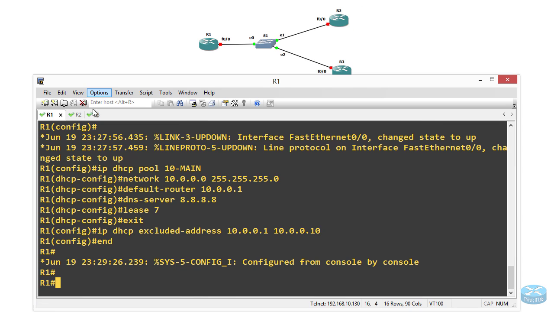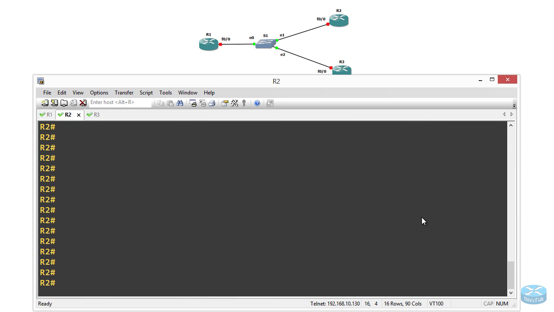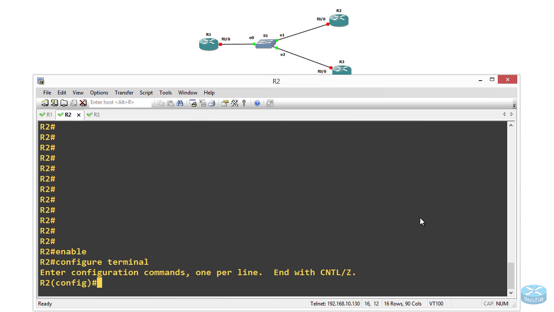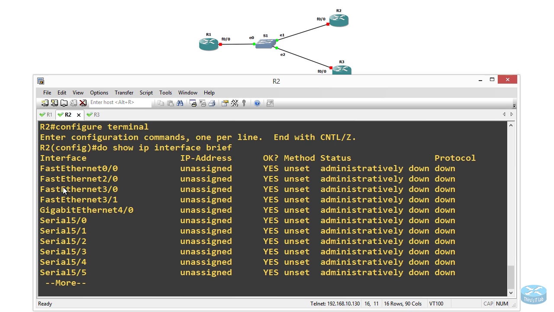We're going to go to R2. Here on R2, enable, configure terminal. Right now nothing is set up on R2. Do show ip interface brief. It shows that the FastEthernet is connected, but there's no IP assigned, and its status is administratively down, and the protocol is down.